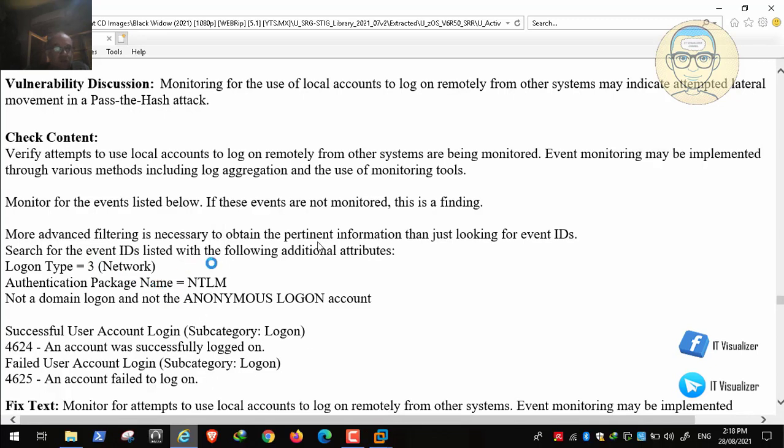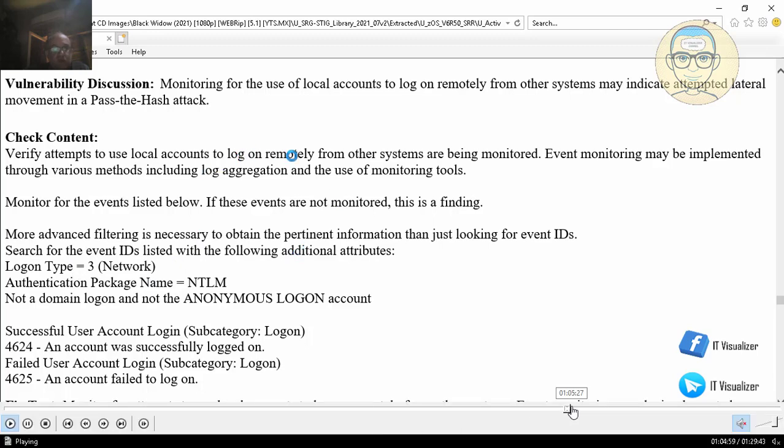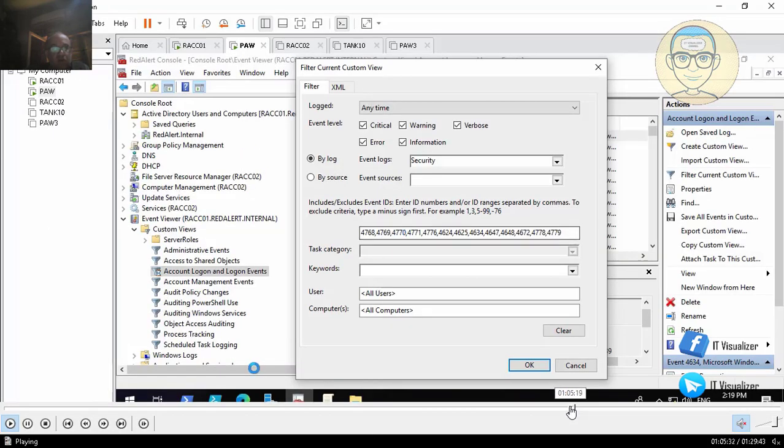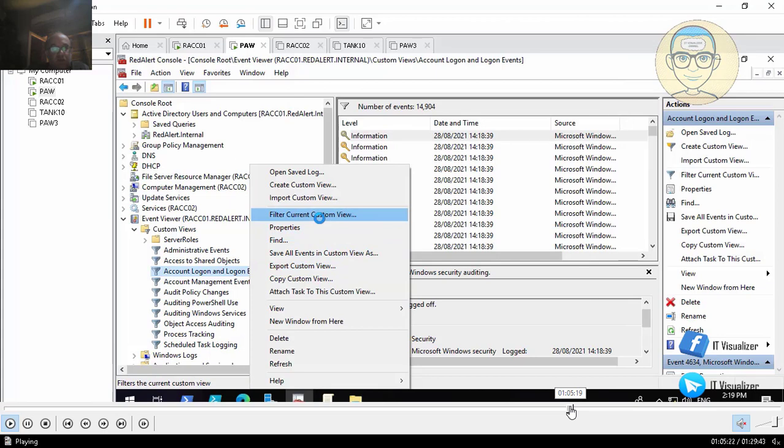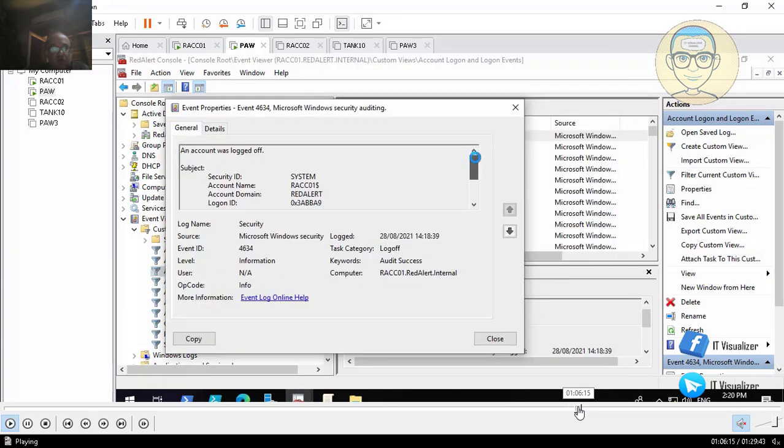So if there is a user that had logged in remotely using a local account on a machine, you can check the 4624 event and check this information in this event. You can pass this real quickly. So we can go there, and anyway, we can go further.